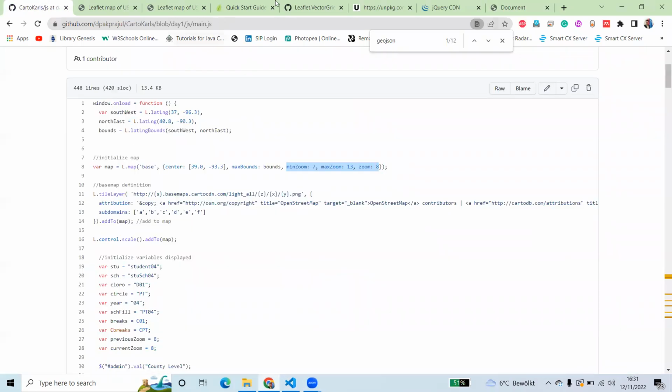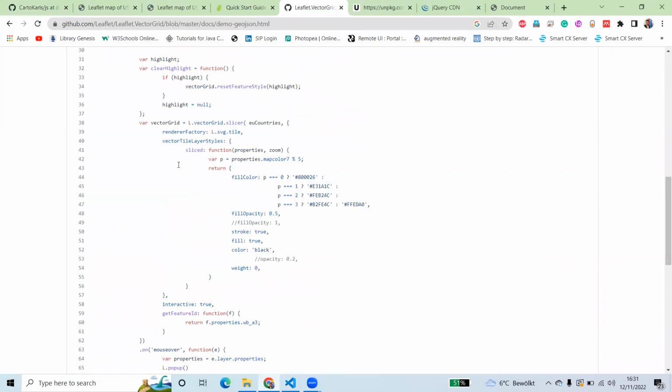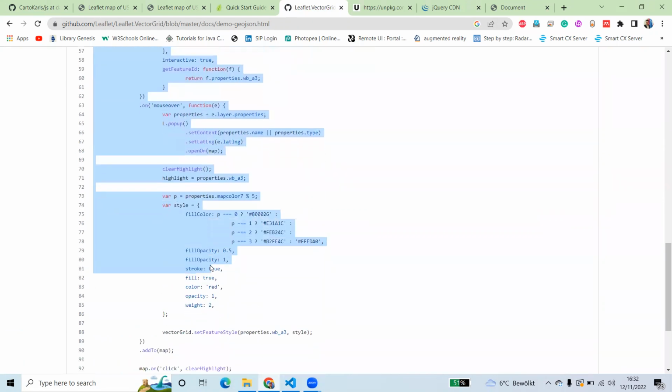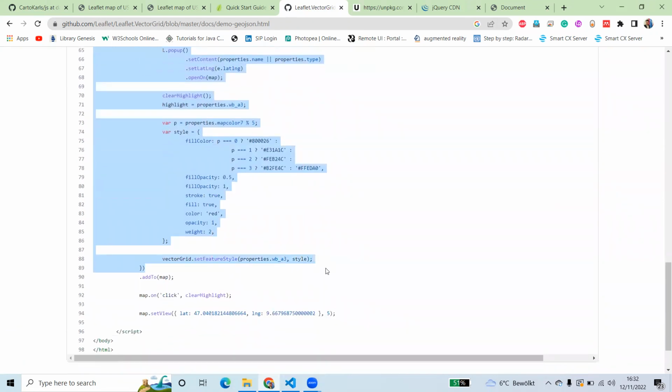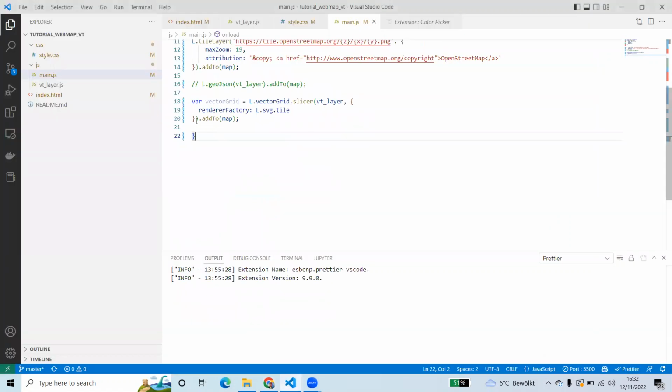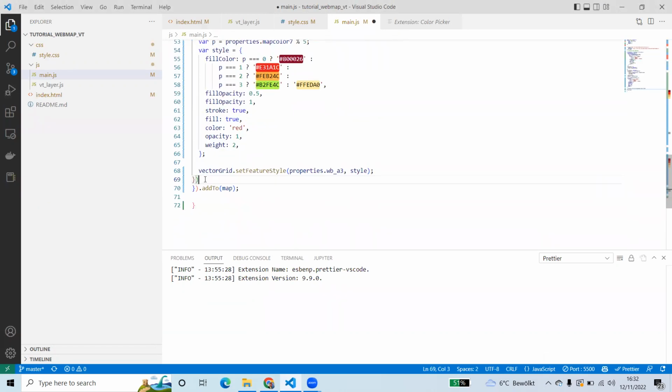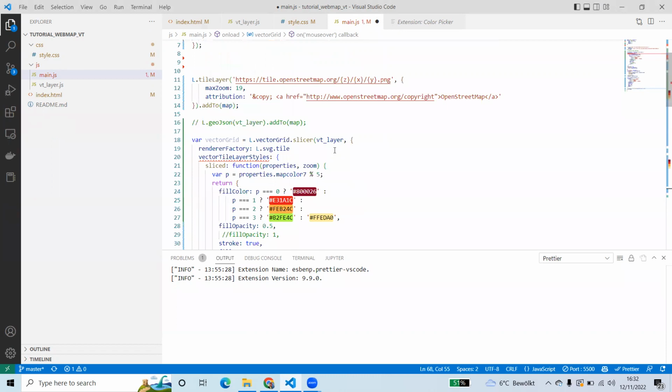So I am again going into the vector tiles and paste this part and make it interactive, and on mouse hover I also need this, and finally add to map. So I'm going to copy this up to add to map. I am pasting it and, yeah. Now I should use a comma here, so this problem will be solved.